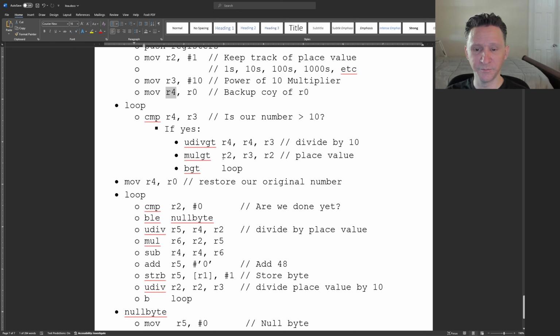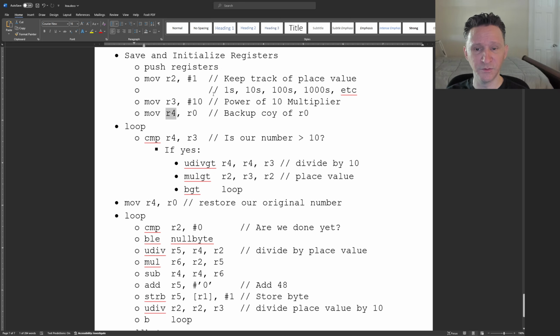If register 4 is greater than 10, we're going to divide register 4 by the power of 10, by R3. And also, if it's greater than 10, we're going to multiply R2 times the power of 10. This is the one that keeps track of our power of 10 multiplier. When we enter the loop, it'll be 1. And then the next times through the loop, it'll be 10, 100, 1,000, 10,000, and so on.